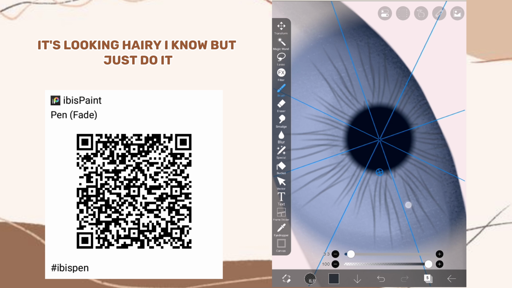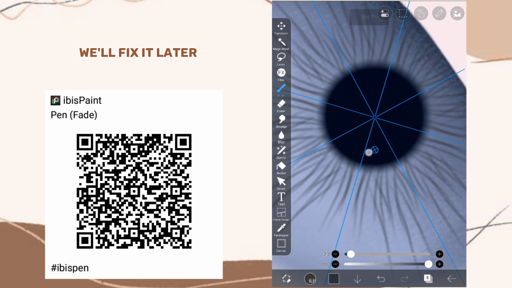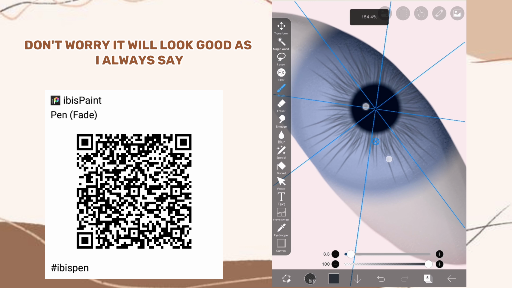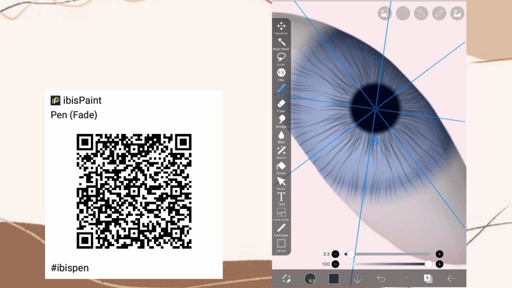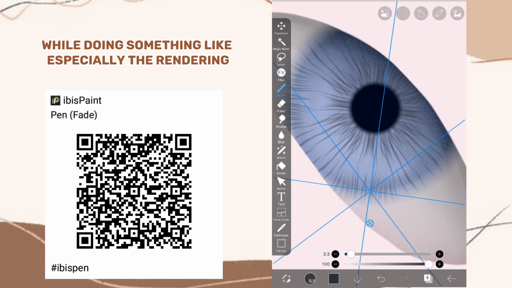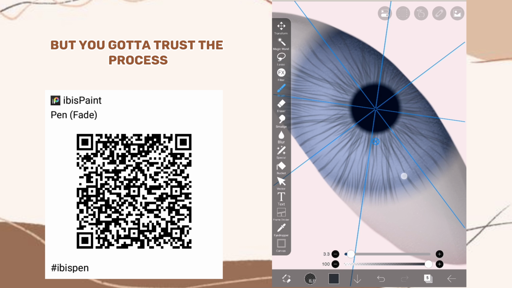It's looking hairy, I know, but just do it. We will fix it later, don't worry. It will look good. As I always say, trust the process. It's gonna look good. While doing something, especially the rendering, it looks weird until it's done, but you gotta trust the process.